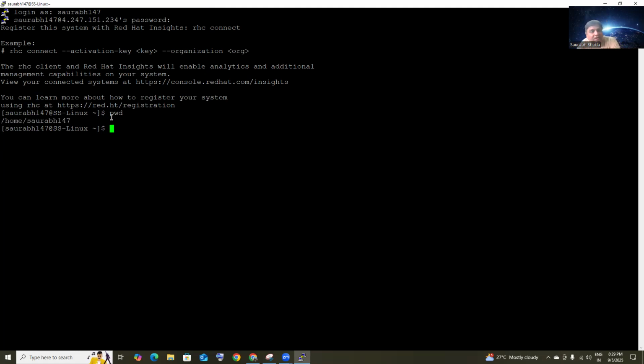And it is saying that you are in Saurabh 147, because that is what my machine is. And here is one command, sudo su, which is very important to go to the root directory. So now I am in the root directory. You can see here. Let me do pwd here. And it will say that, okay, still I'm there.